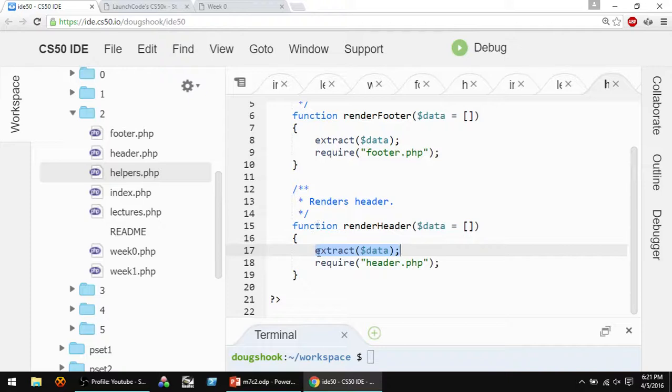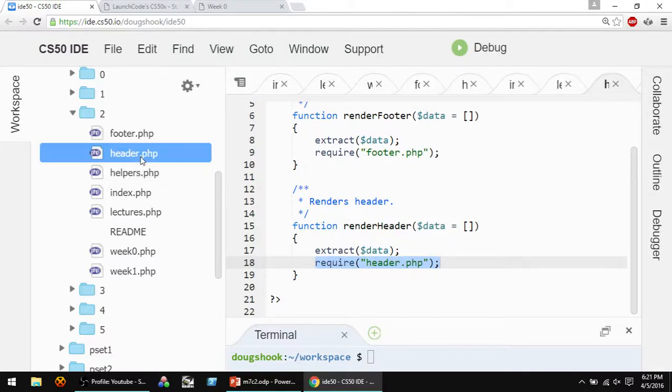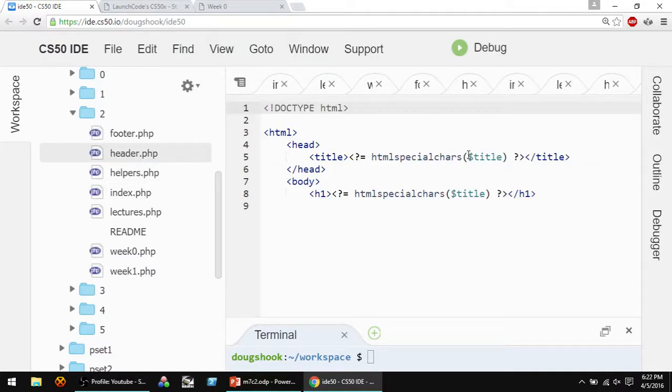Well, if I go back, you can see that the next thing it does is require header.php. If I go look at that file, you can see that it's using a variable called title. Where did that variable get created? It got created when we used that extract function, right? So it's kind of a multiple step process to get here, but it's pulling that associative array, turning it into a variable, and then using that variable in the header to dynamically display the title.